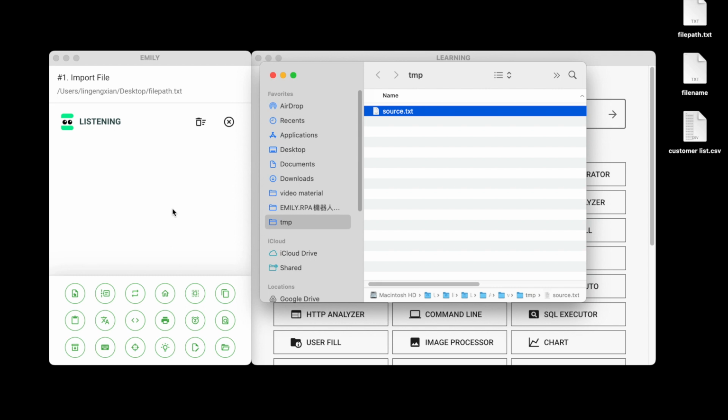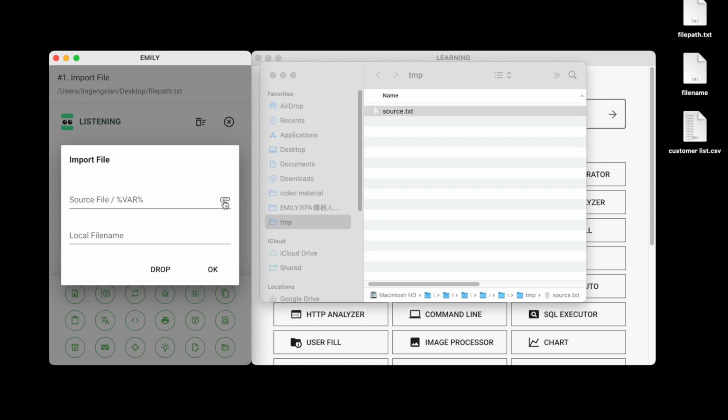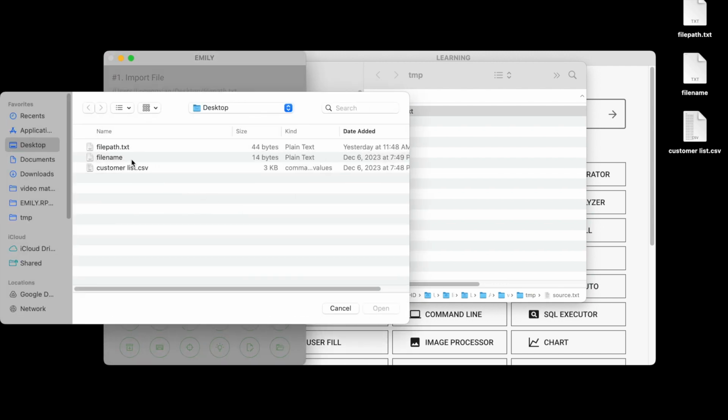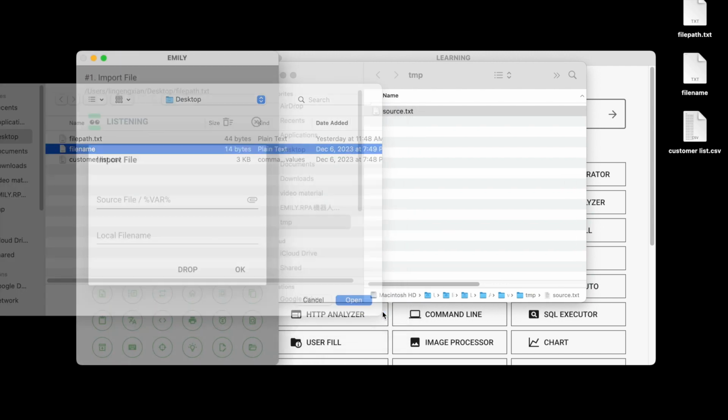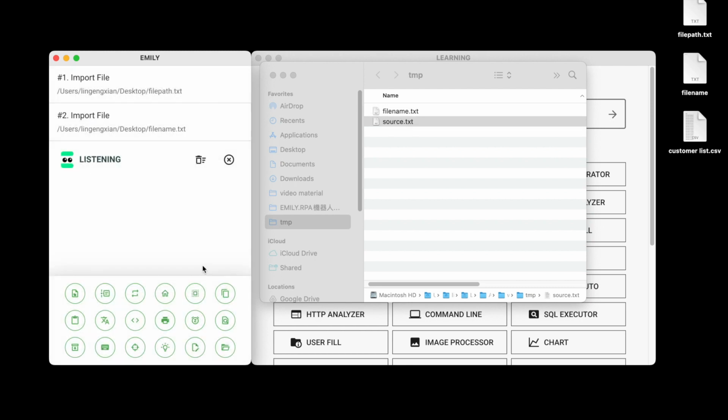If the file name is not set after the import, the file will be imported with the original file name. For example, we choose to import filename.txt on the desktop and leave the second parameter blank. Click OK. Filename.txt will be copied to the working directory with the original file name.